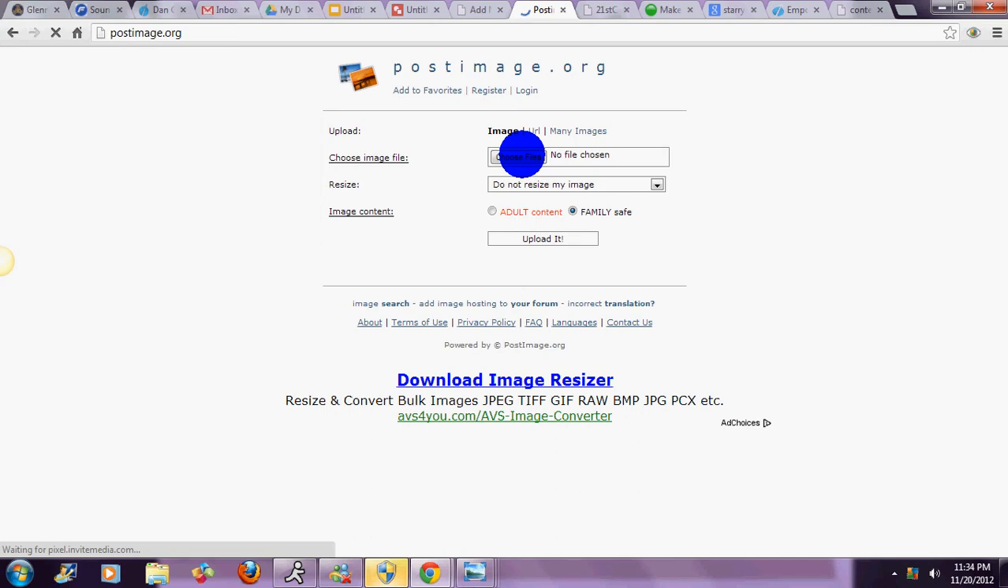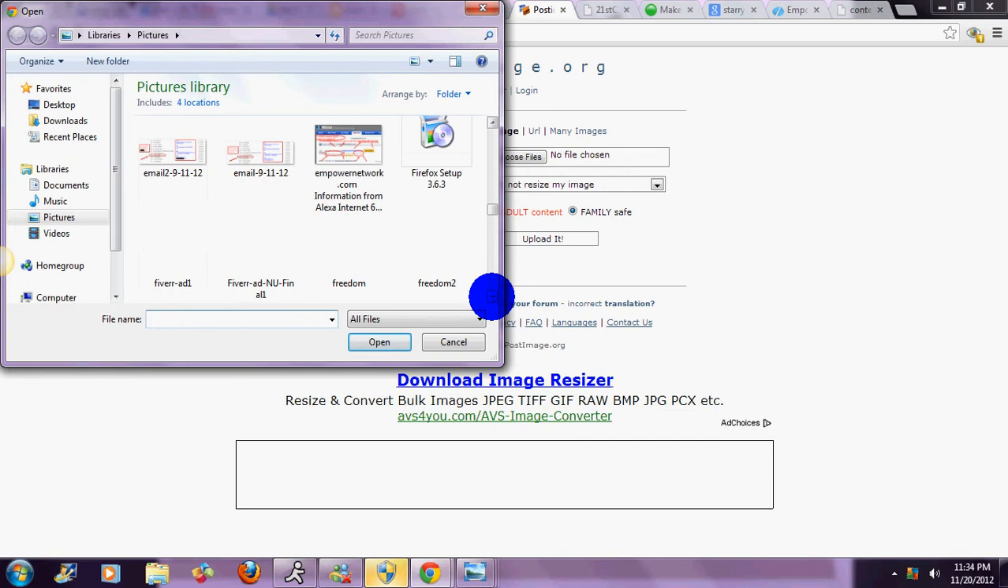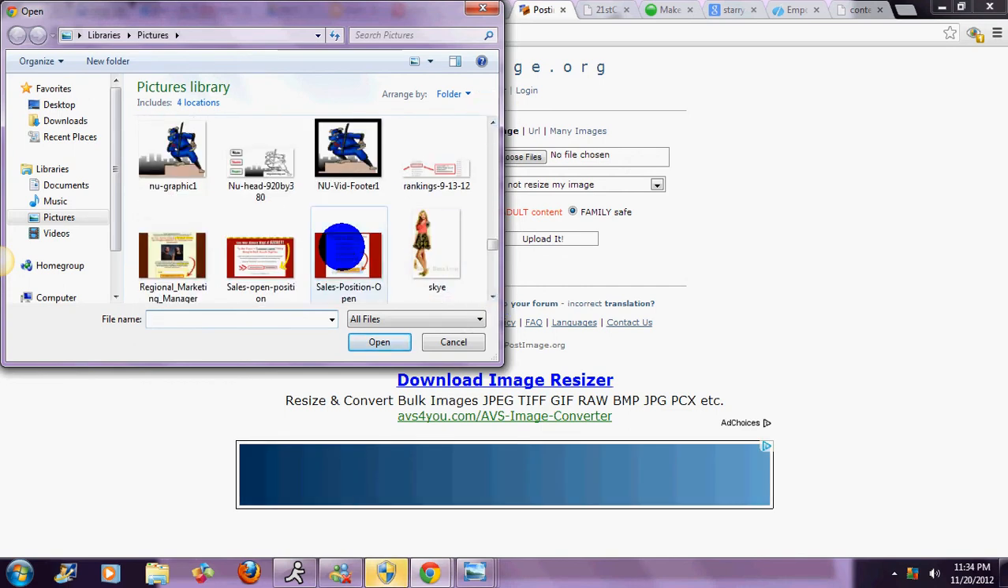You're just like you're in the back of your blog. Hit choose file. Again, the same pictures are going to come up. I'm going to use the same one. I can't remember which one I used. I'm going to click on that.